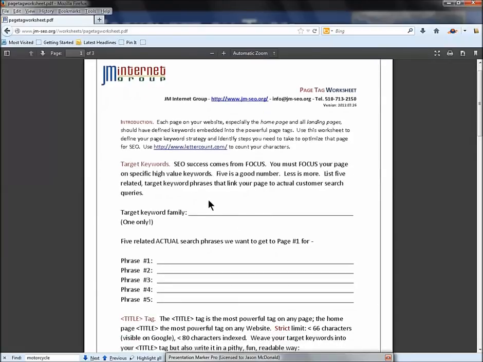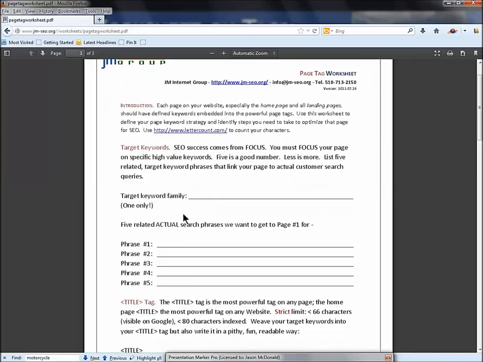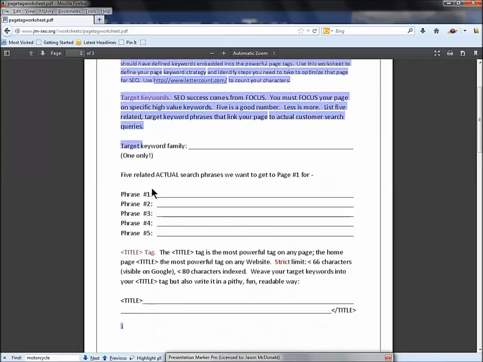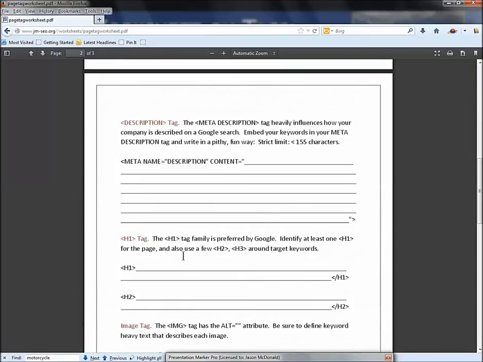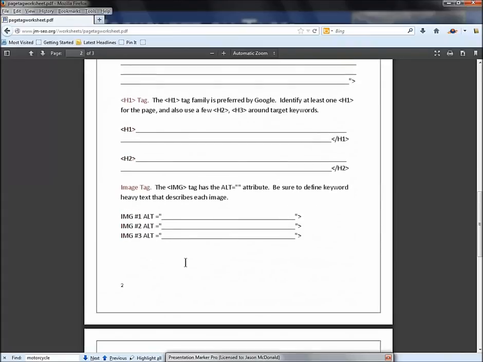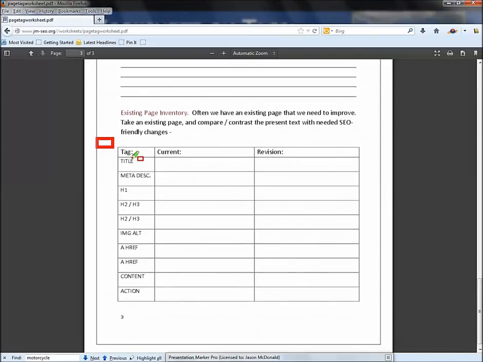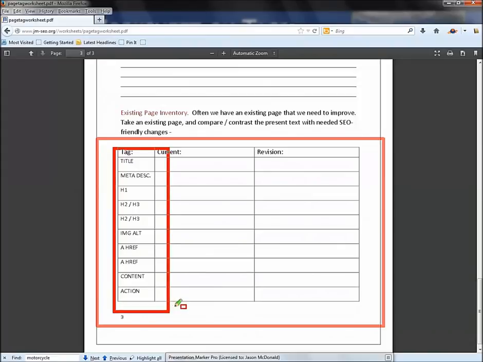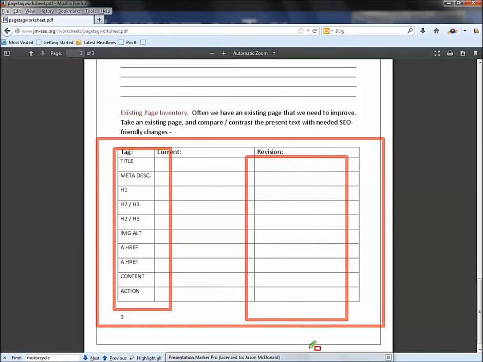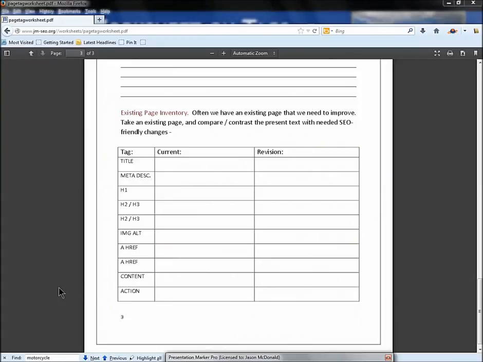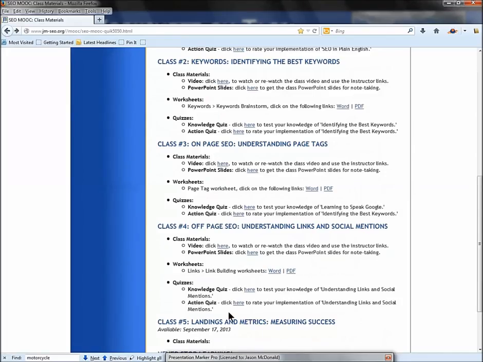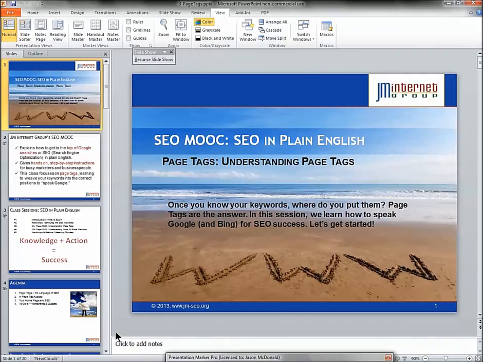Go through a page on your website, your home page, subordinate pages. Choose your target keyword family. Write some actual searches you want to dominate. Do your title tag, your meta description tag, your H1s. I have some other additional tags that we talk about. Write some great text, and then I have a nice little inventory here. Compare, contrast what you're doing now with what you need to be doing to show on Google. This little worksheet is worth its weight in gold, and it's a PDF, so it has no weight. But it's worth its weight in gold because it's going to tell you what to do on your page tags. It's going to help you do that page tag analysis.